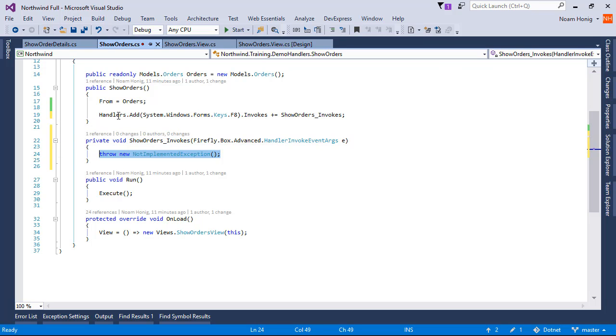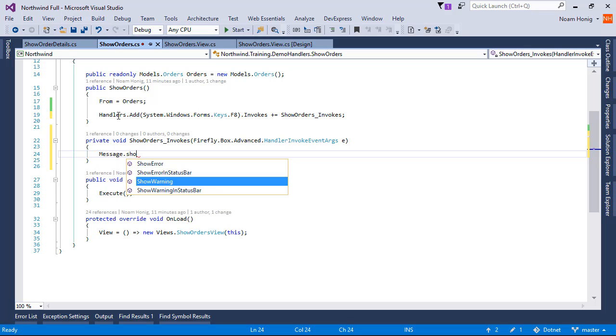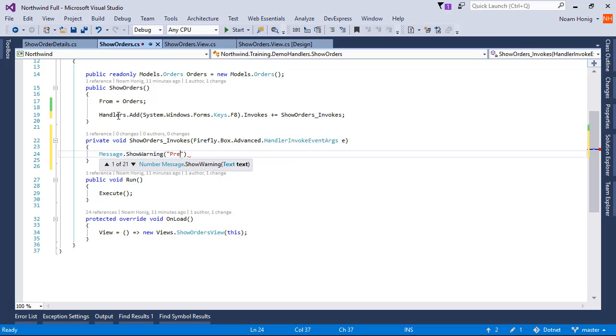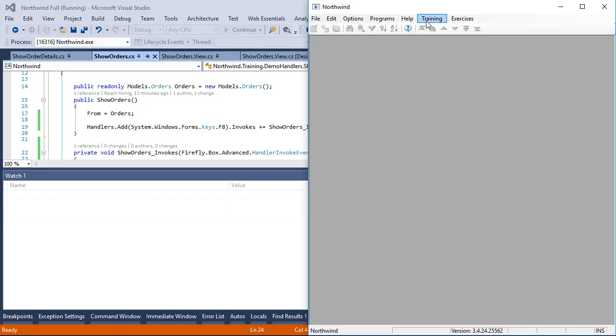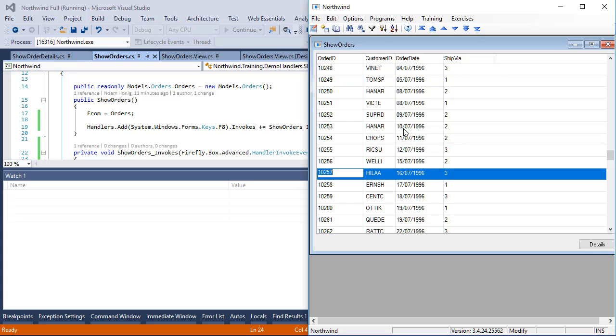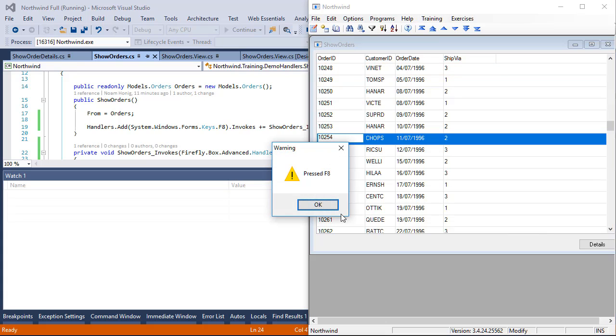And here I will write my code. MessageBox.Show warning, pressed F8. And when we run it, it will work. Perfect.